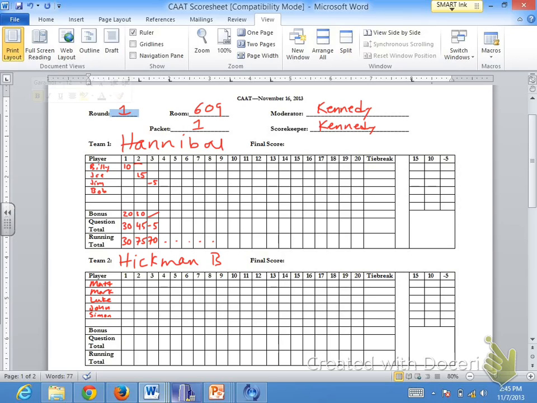Your next responsibility as scorekeeper is, when the game is over, to fill in the final score. So if these people win 300 to 150, that's what you do.